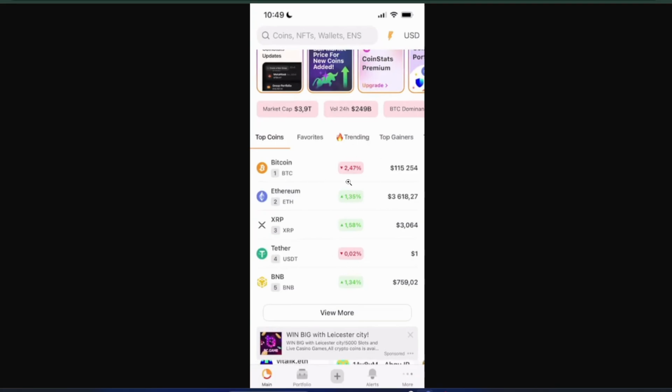First, let's clear up a common misconception. CoinStats is primarily a portfolio tracker. It doesn't directly send money to Cash App. This means you'll need an intermediary platform like Coinbase that supports Cash App withdrawals.